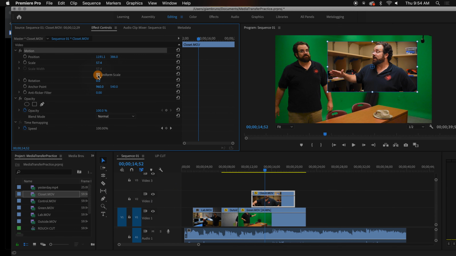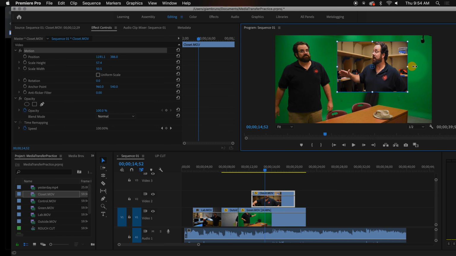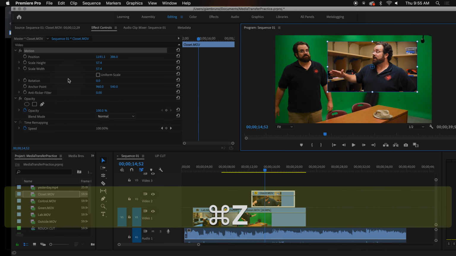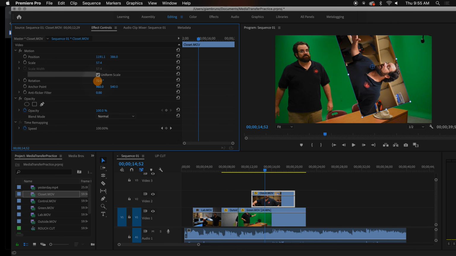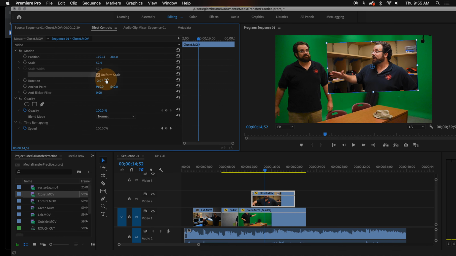Okay. I thought there was a hotkey for it. Yeah. So uniform scale, if you want to make myself look skinnier or fatter, right? You can do that too. There used to be a hotkey for it. All right. One last thing. Move scale. If you want to spin it around, you can rotate it.